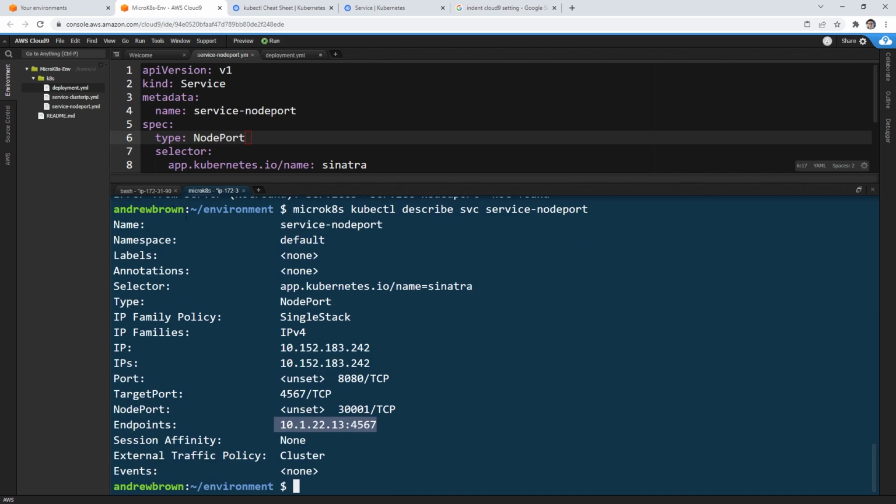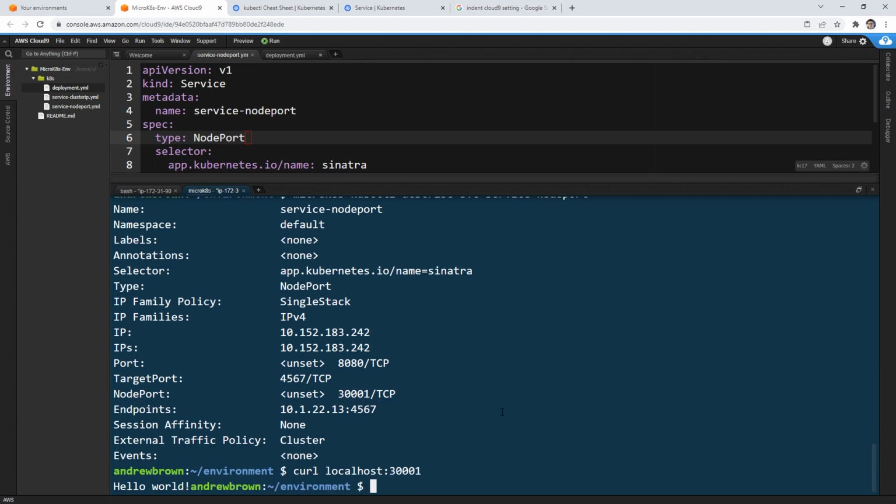All right, so now what we should be able to do is type in curl. We'll try localhost here, and we'll do the port number here. Okay, and notice that we're able to access it outside of the cluster. That was very impressive.